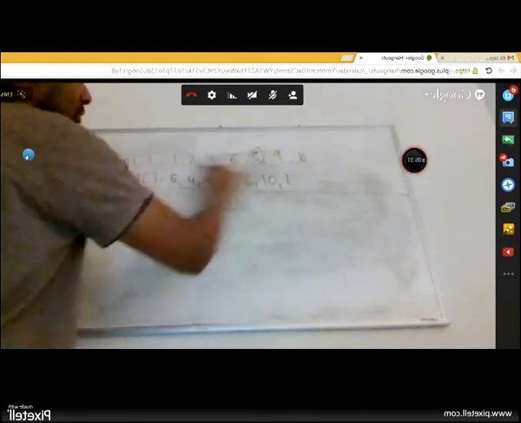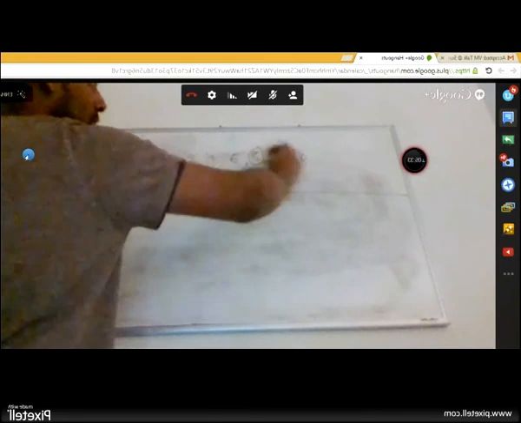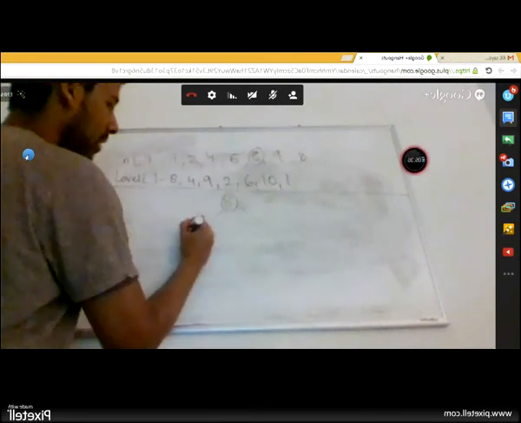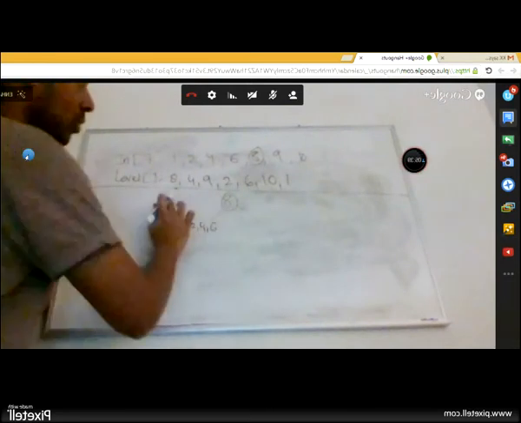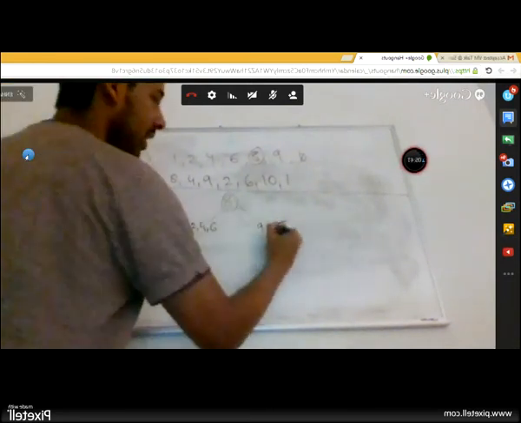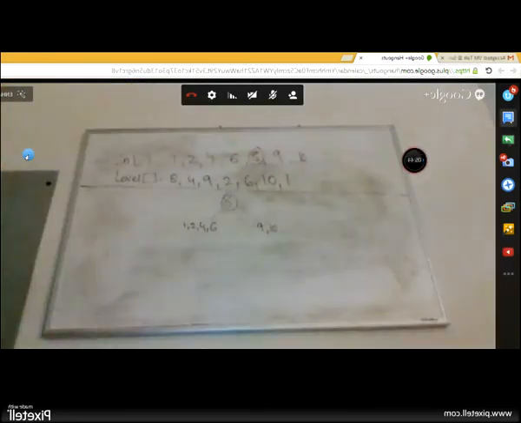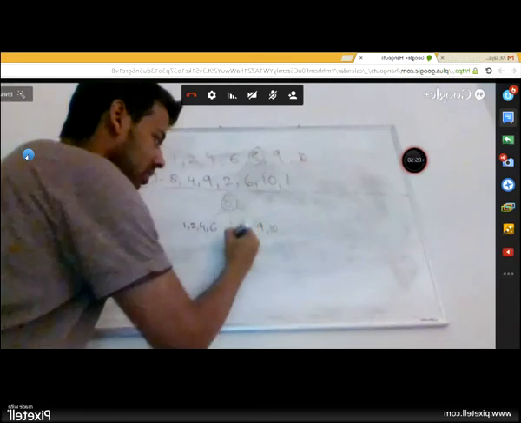8 is here, right? Elements to the left of 8 must be the left subtree, elements to the right of 8 must be the right subtree. So I have this 1, 2, 4, 6. They're somewhere there. I still don't know where it is, but it's there. 9 and 10 are here. So we have already established this, right?